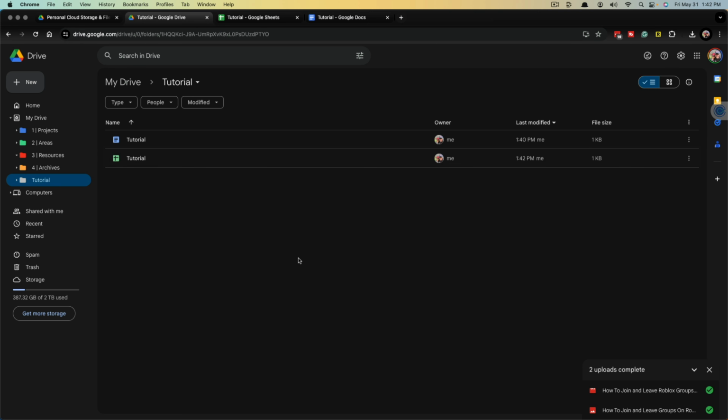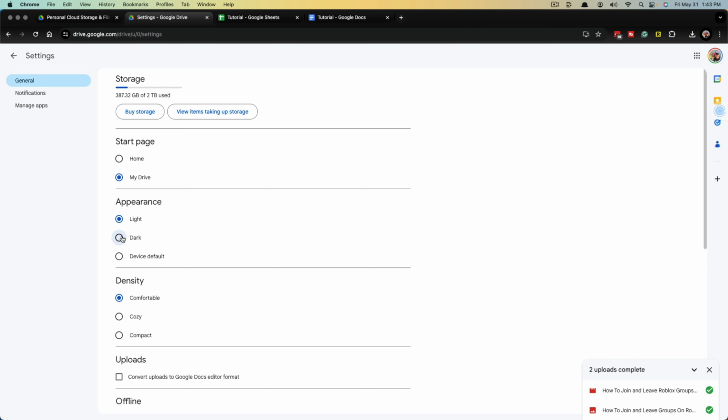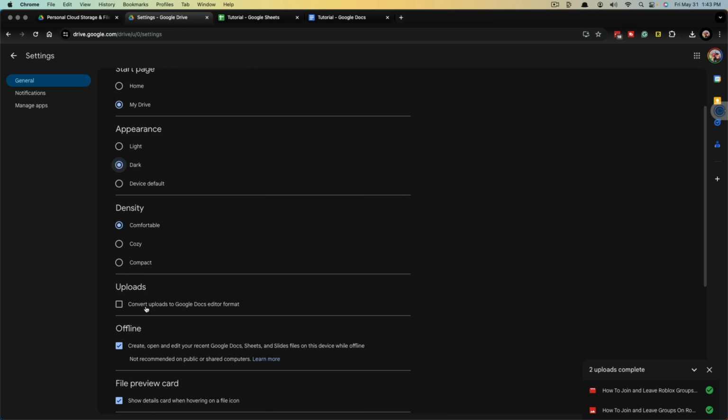Also, if you notice that I have a dark view or canvas here on my Google Drive, if I go to the settings or gear icon here, I can go to settings and it's going to show me all of my settings for my Google Drive. The start page, do you want it to be My Drive or Home? I prefer it to be My Drive. Under Appearance, I like mine to be dark, but if you want, you can change it to light. Again, all of that is just preference. And then density, basically, I have mine set to comfortable. You can change it to cozy or compact. That basically just adjusts the spacing between the text and how small or large the text is.